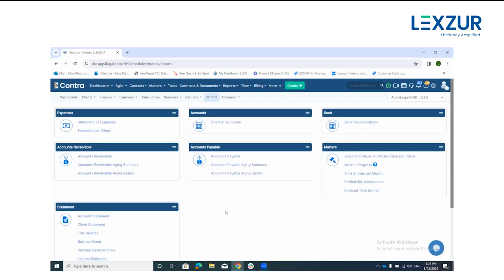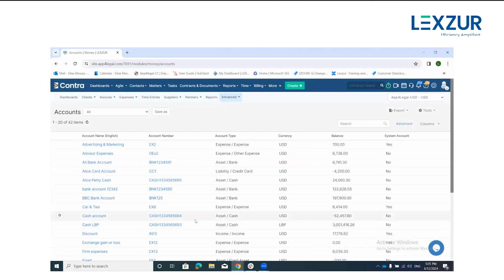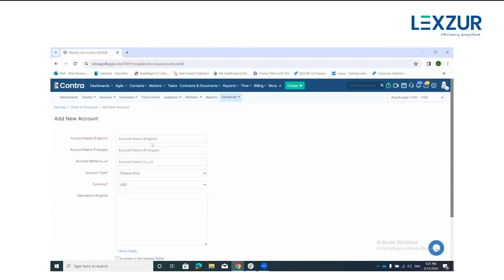If we go back to the reports page, as you can see here also, we have under the accounts, the chart of accounts, where I can access all the accounts, as you can see here, with their types, with the currency, with the balance, if this is a system account already created by default in the system, or you are the one who created this account. If you'd like to add more accounts to this list, you can do so by just clicking on the Tools button. So from the Add Account here, I'll be redirected to a page where I can specify the account name. Let's say it's related to bank.